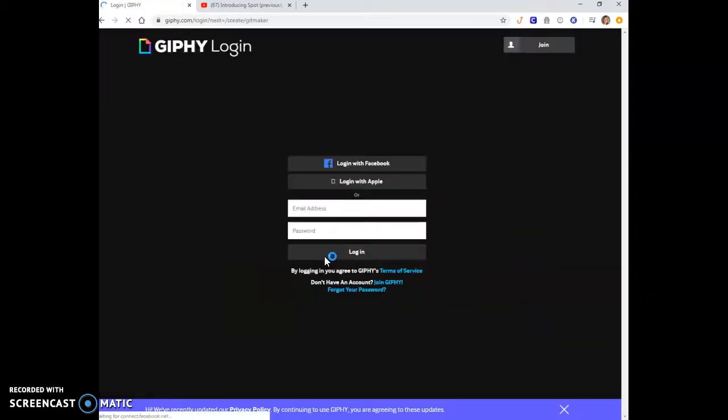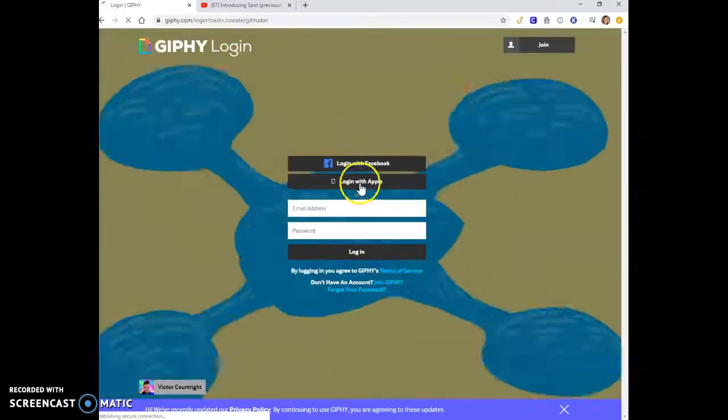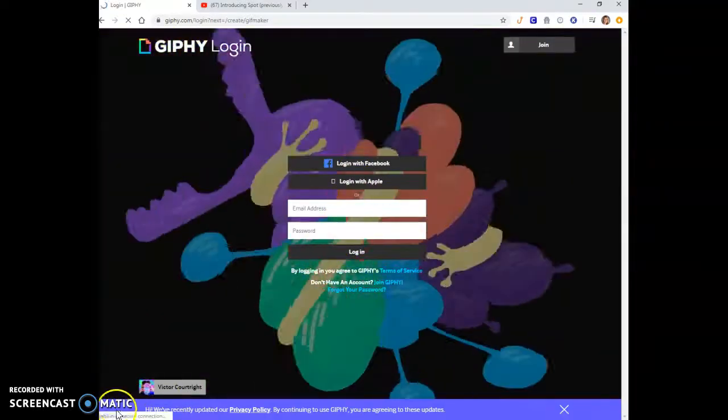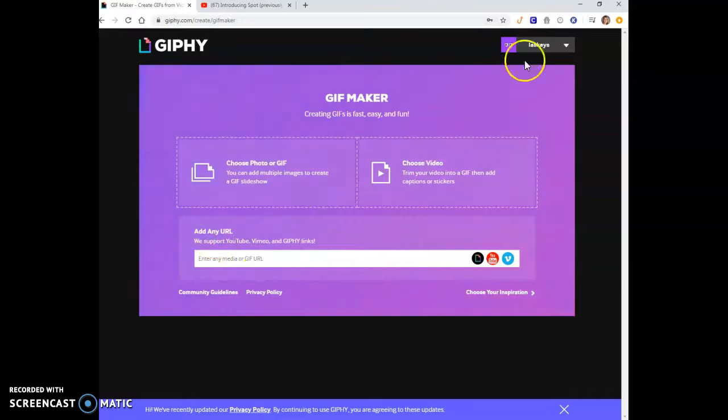Oh, okay. Maybe we need to log in to accounts now. Okay, so let me go ahead and do that while you guys are waiting. I already have an account, so I went ahead and logged in. Apparently you will have to log in or create an account to be able to do this. That's not horrible. So I'm going to go ahead and paste my YouTube video again.